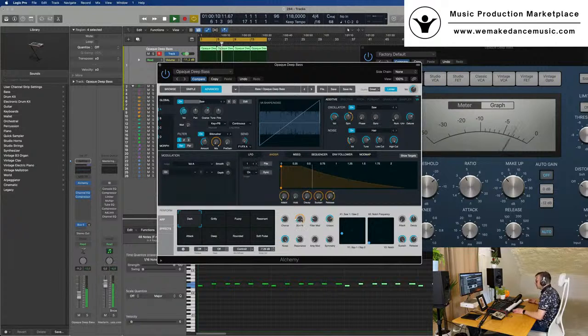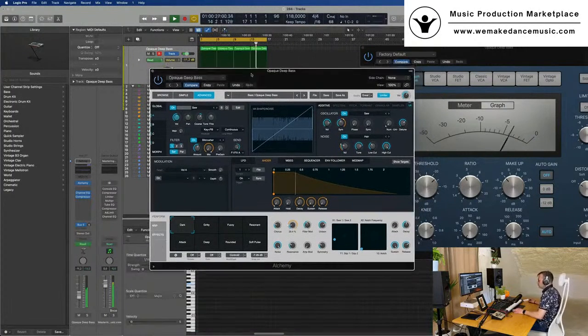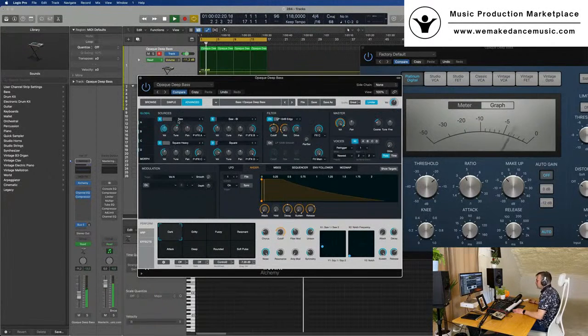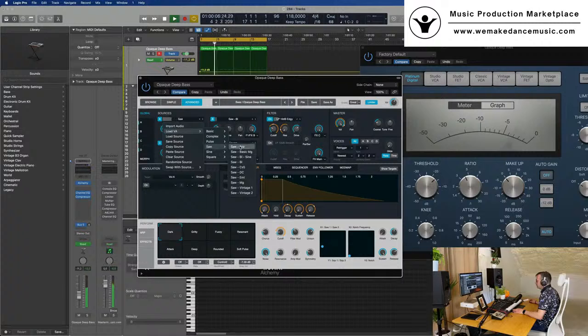Anyway, I like this sound. Let's open it. Filter mod. No, definitely need the mod, maybe a bit more even. I'm tempted to try another saw in there. Maybe there's something chunkier.